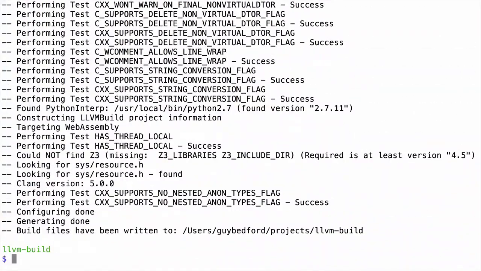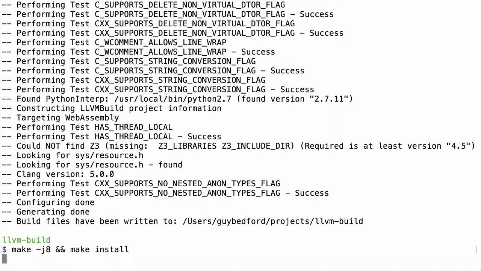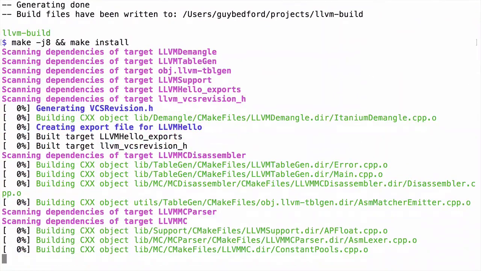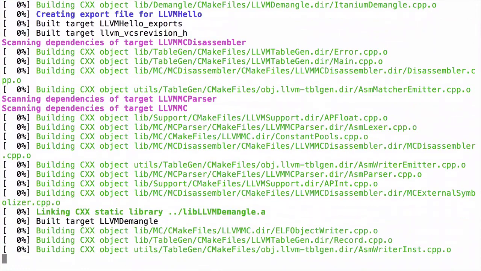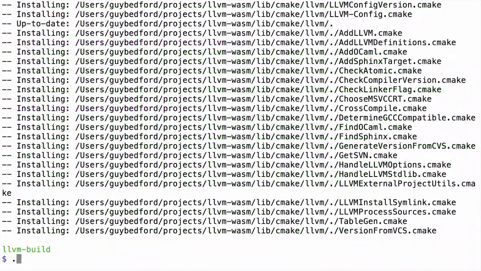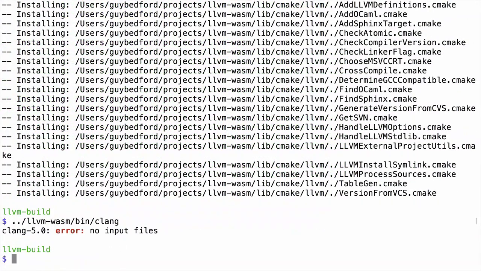Once cmake completes, we can then actually begin the build process, and this is going to take about an hour or so. I'm going to use the -j8 flag so that we run make in parallel, and then a make install. In Windows, I would have needed to open Visual Studio and open the llvm.sln file to start the build from there. When the build eventually completes, we can check that we've got our C compiler available at llvm wasm bin clang. To free up some space, this llvm build folder can then be removed.